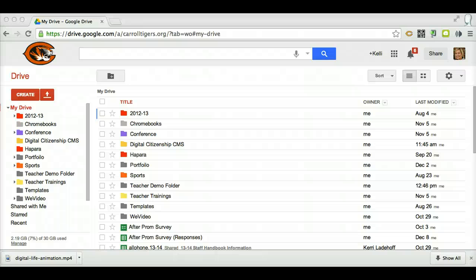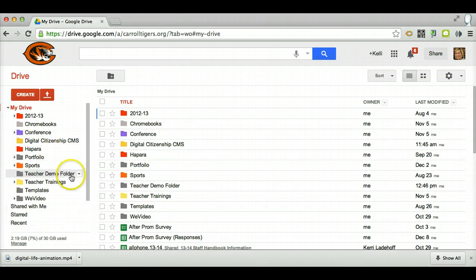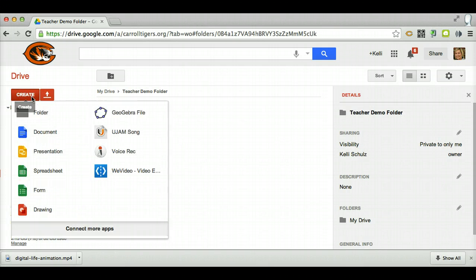I'm going to show you how you can make a graph using Google Spreadsheet. You can go ahead and go to a folder where you want to put this graph in. I have an example of one where I want to use it in this teacher demo folder. Then I go to Create, Spreadsheet.